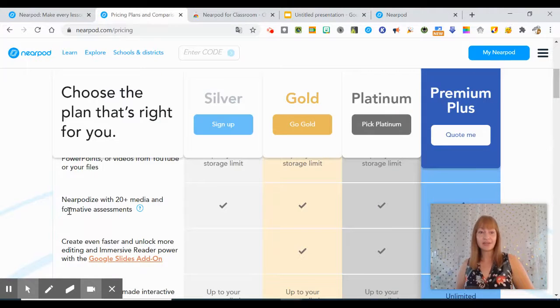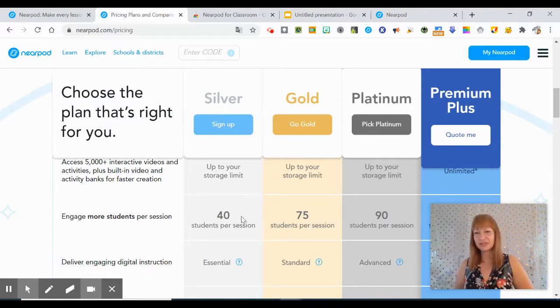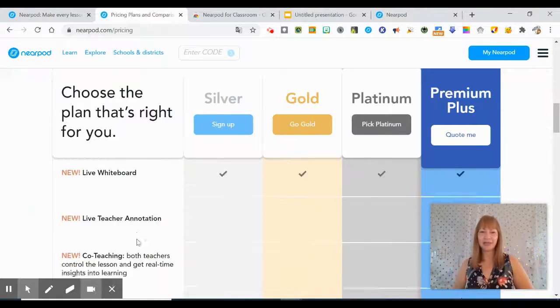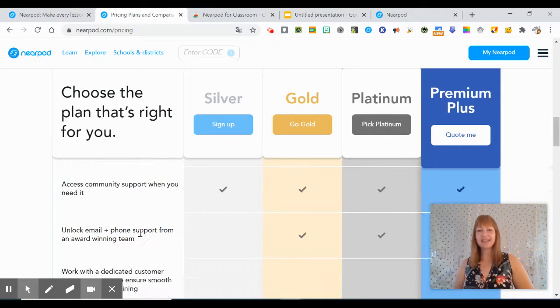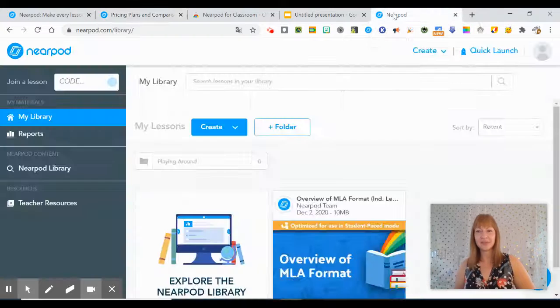So we can still do things. We can Nearpodize with 20 plus media and formative assessments, and we can have 40 students per session, and so on. It sounds like it's still a worthwhile tool, even though we'll have some limits.